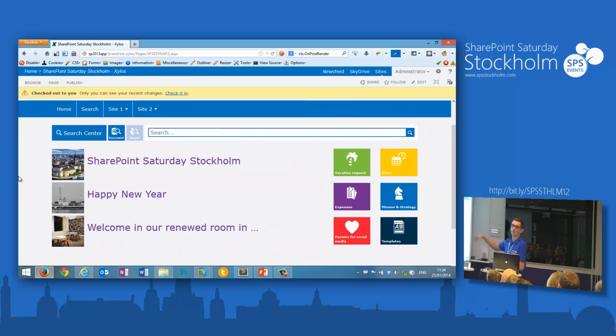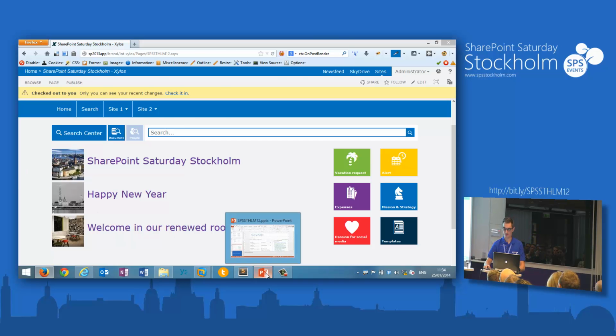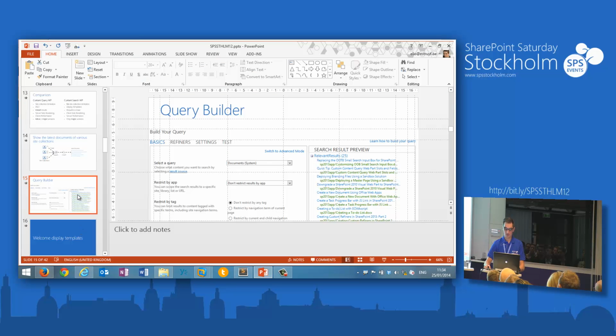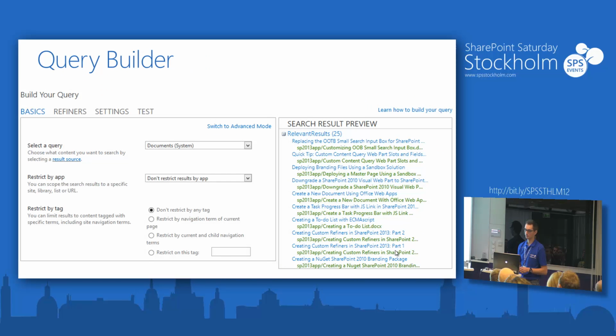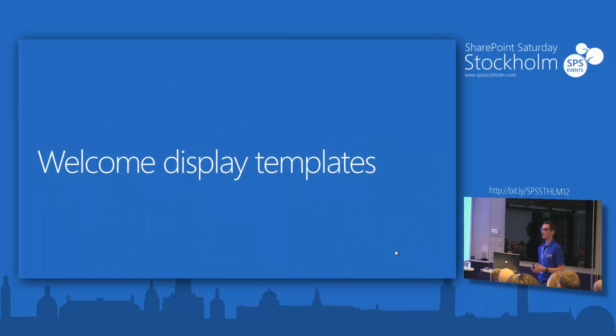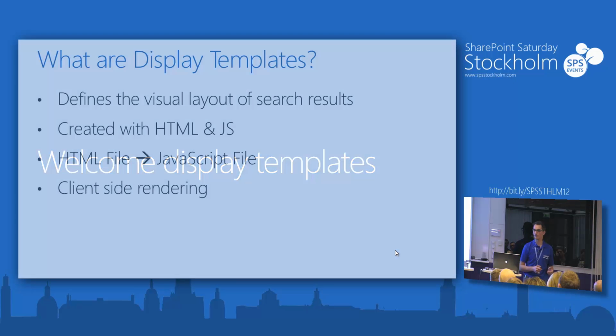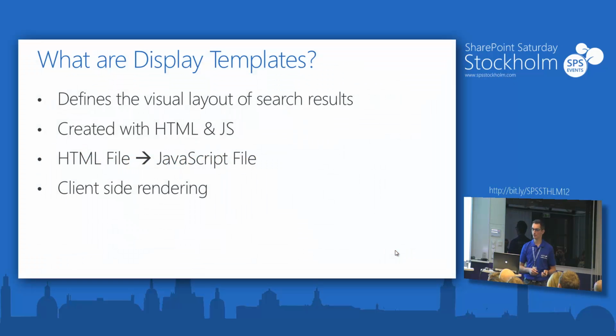And you have your other results. So to visualize these results in the web part, display templates are used. So what are display templates really?